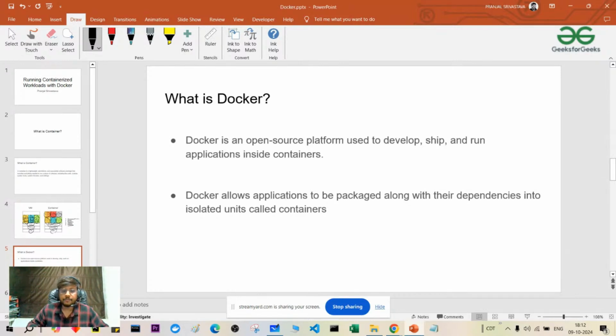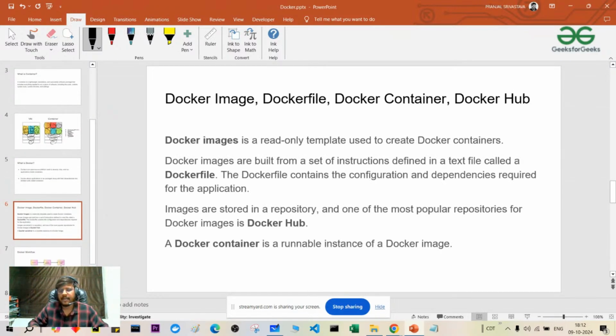Okay, so Docker allows applications to be packaged with all their dependencies into an isolated unit, which is known as containers. I hope everything is clear till here: what virtual machines are, what a container is, the difference between them, how a container gives better benefits compared to virtual machines, and where your application is running.